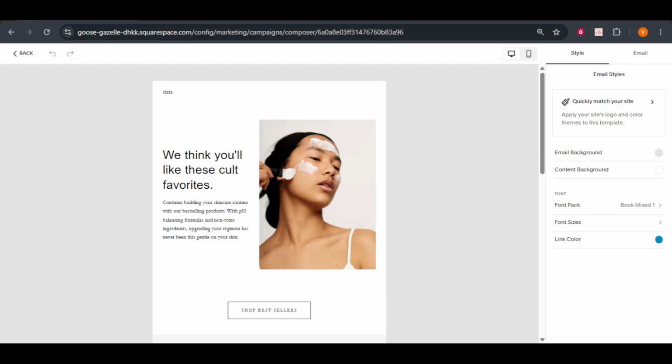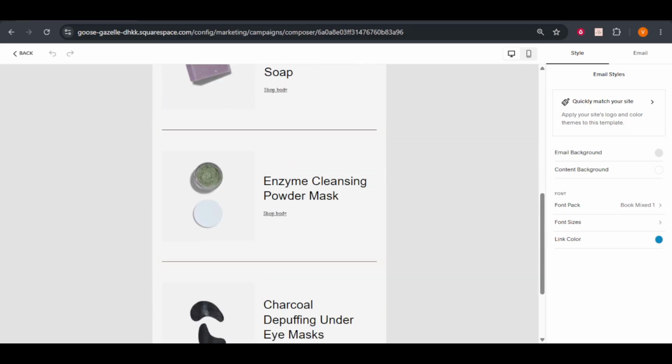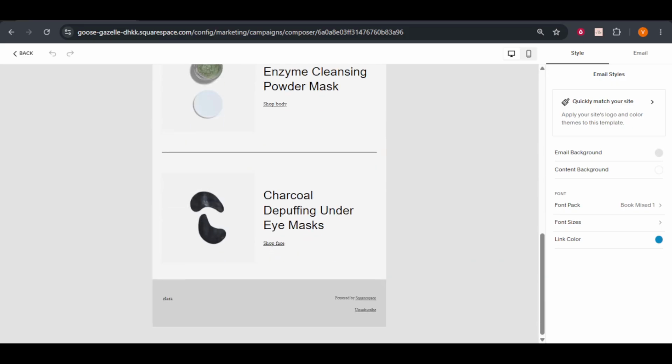Once you're satisfied with the design and content of your pop-up, make sure to save your changes. This step is essential to ensure that all your hard work is not lost. Saving also activates your pop-up, making it live on your site for visitors to see. And there you have it. You've just created a pop-up on Squarespace.